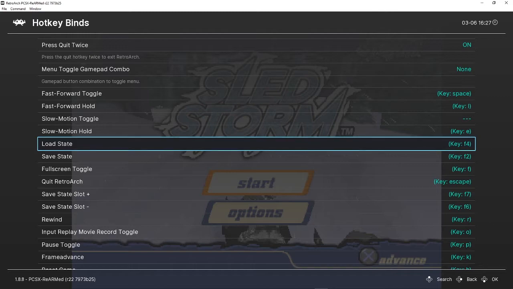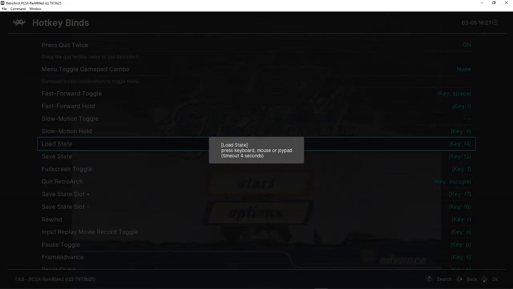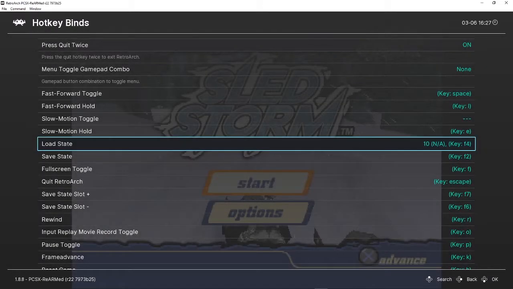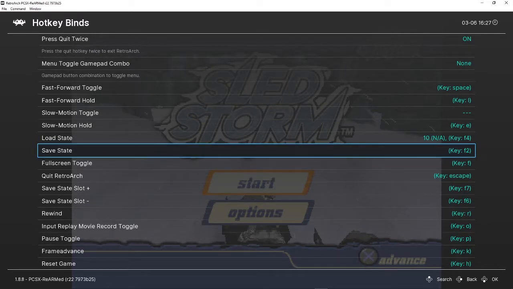So what I use for load state is R3, which is clicking the right thumbstick in. So to change that, I'm gonna press Enter. And actually, yeah, for the load state is going to be L3, my bad. And then for save state, I use R3. So press Enter and then press R3 on my controller.